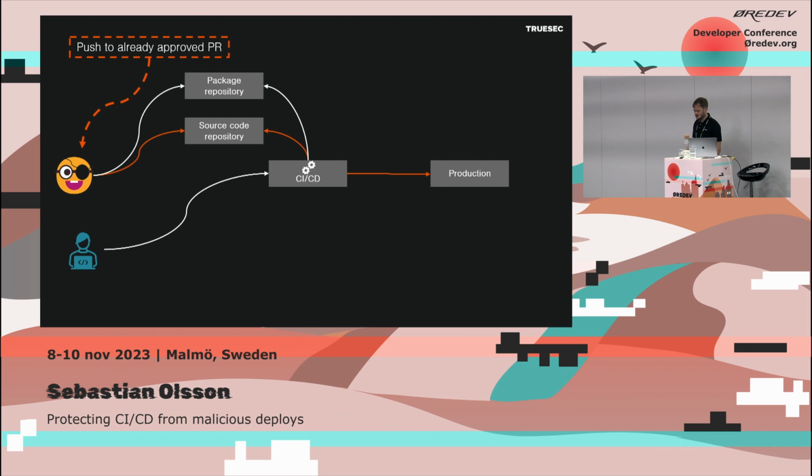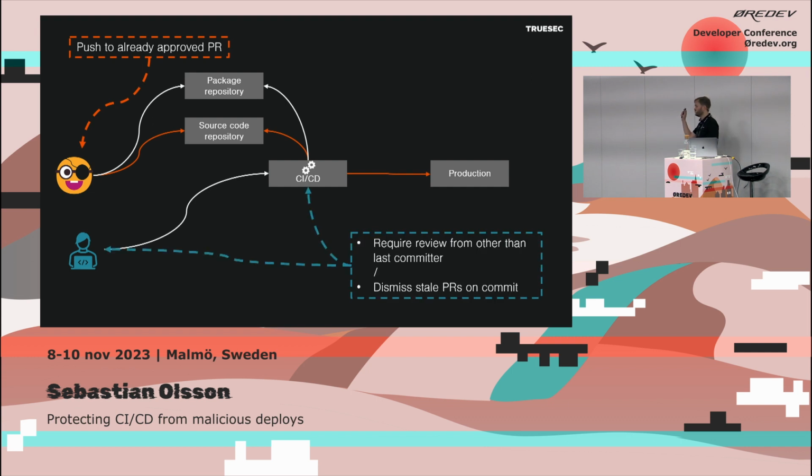If we want to, we could fix this by requiring a review. The least intrusive way is to require that someone other than the last committer actually reviews before you merge. Or if you want to go all the way, you can enforce the setting where you dismiss stale pull requests when there is a new commit. The problem with that is that if you do some sort of rebase or merge operations or similar, you would again need to review it. So the upper one is slightly less secure, but also less intrusive.